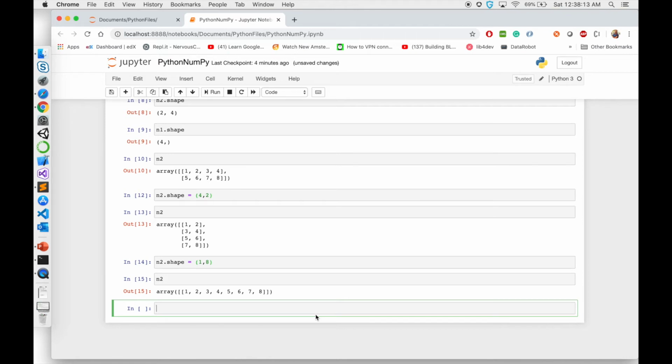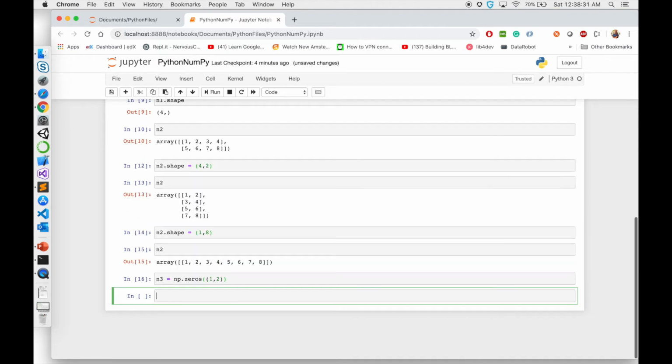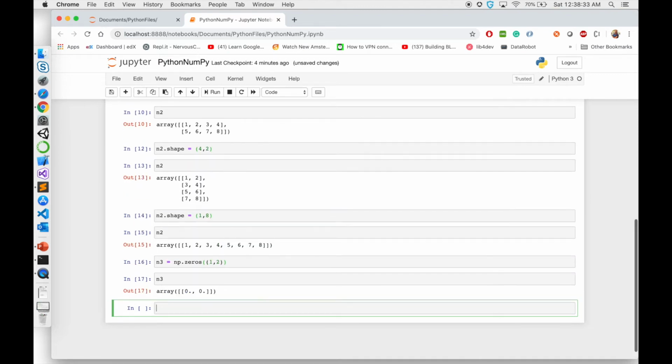Now here I was creating an array with numbers. What if I want to initialize an array and add the values inside it later, but I want to initialize it as all empty or 0 elements? I can do that using a function called zeros, and I'll have to set the dimension, let's say 1 comma 2. If I print this, you'll see it created one particular item with 2 items inside it.